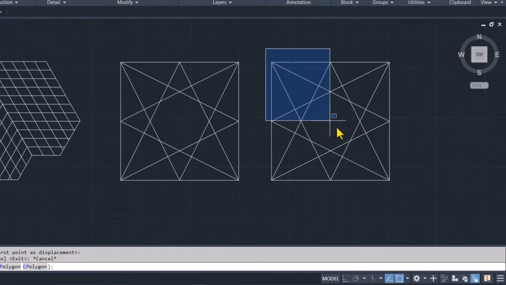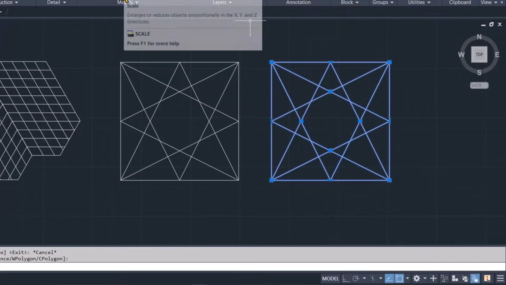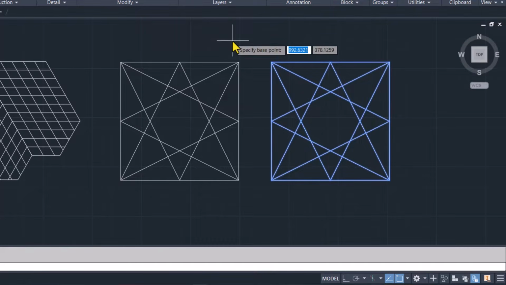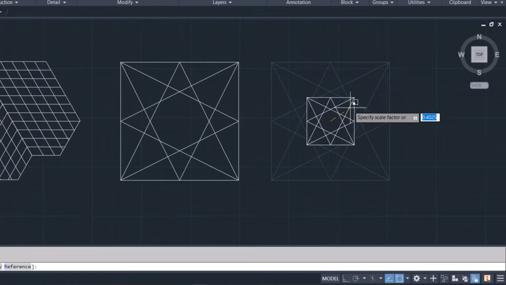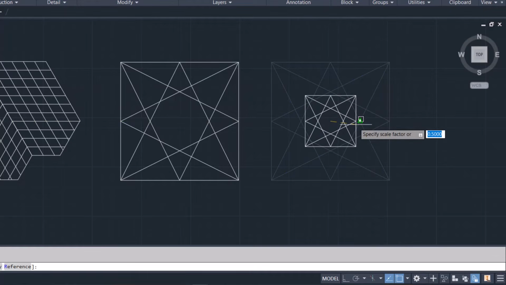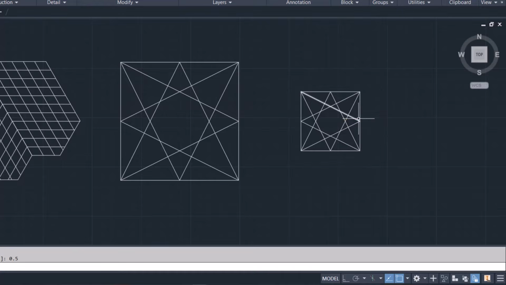So I'll now select everything and go to scale, click on scale. And then I'll be asked for a base point. So for the base point, I just want to use the center. So I'll track both points to get the center, right? And then the scale factor that I want to use is 0.5, right? So put in 0.5, hit enter.